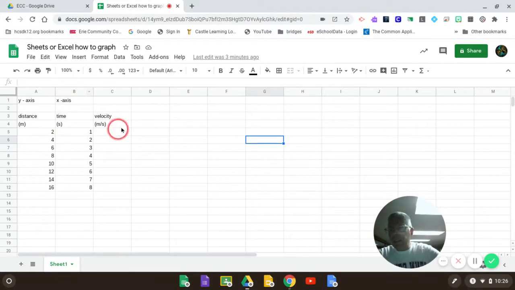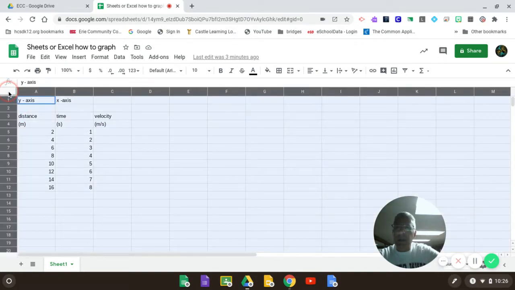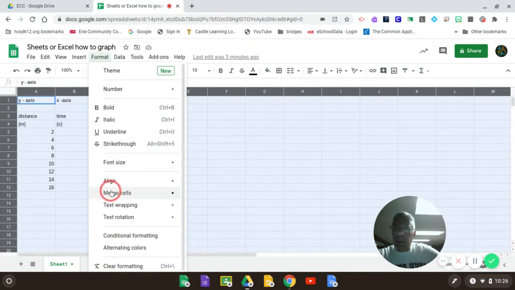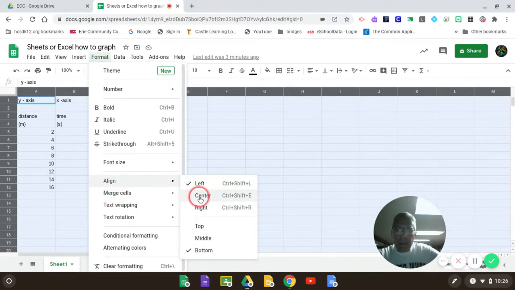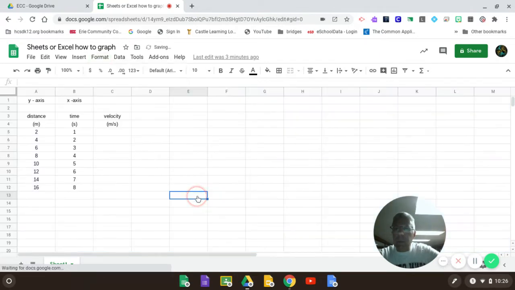And if you notice, it's not the most pretty. It's all over the place. So if I hit this over here, everything darkens up, and I can go to Format, then Align, and just hit Center, and it cleans it right up nicely.